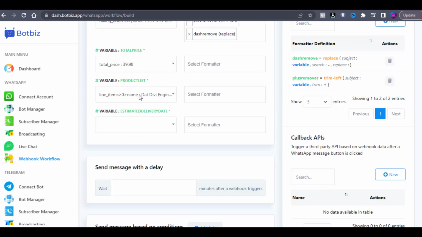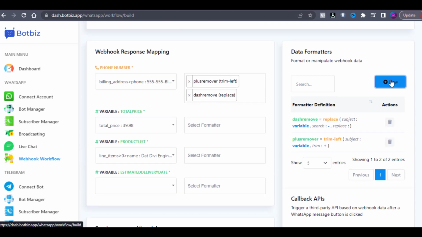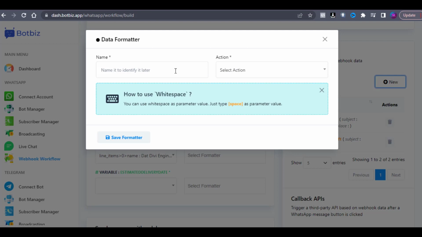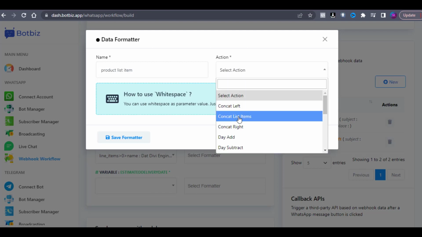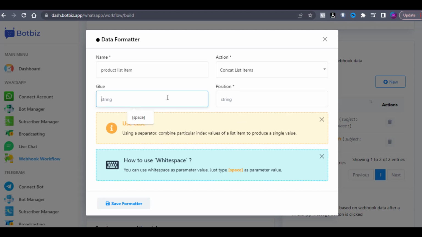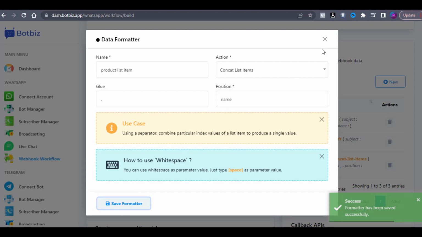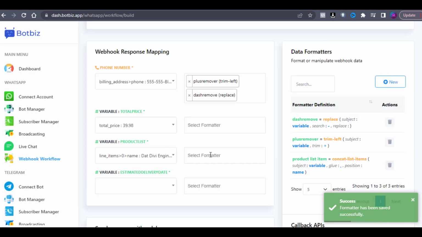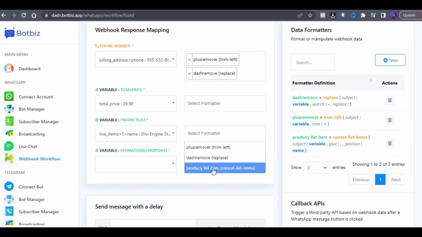We will need a formatter for the products. Give a name for the formatter. In the action, select Concat List Items. In the glue, we will use a comma because we will concat items with a comma. Then select which position. In this case, it is name. Save the formatter. Then, select it from the list.